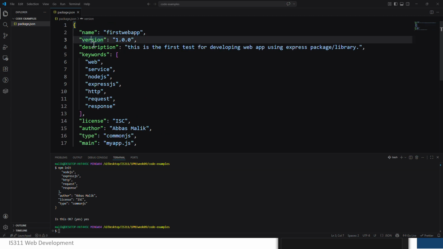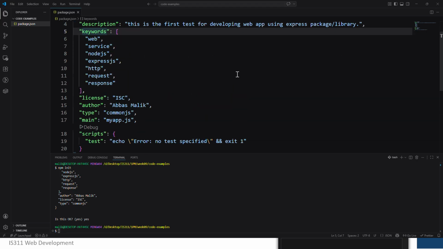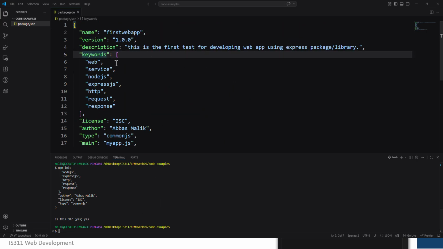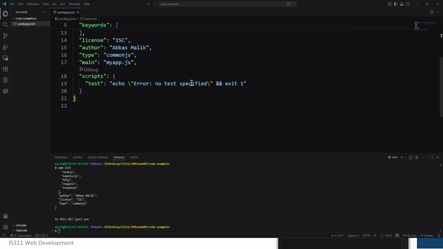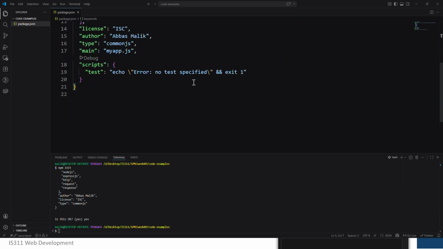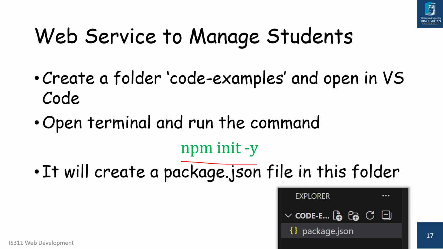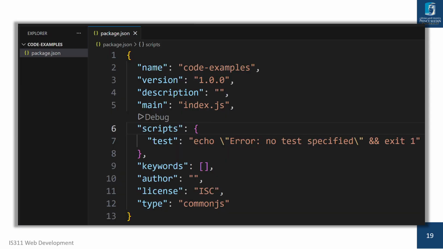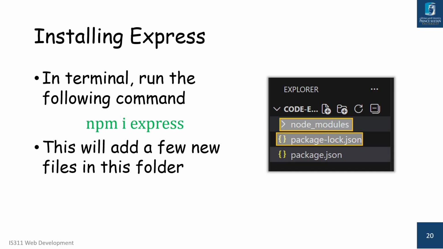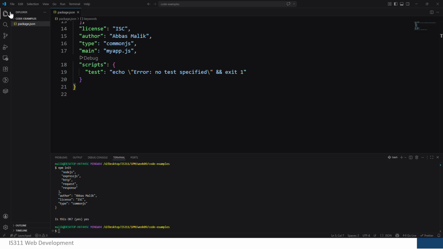It also has the name, version, description, and so on, based on our information or the default values. If you say npm init dash y or yes, then it will use the default values and create that file for me. The next thing that we need to do is to install that specific package. Okay, so I can come down here and say clear.